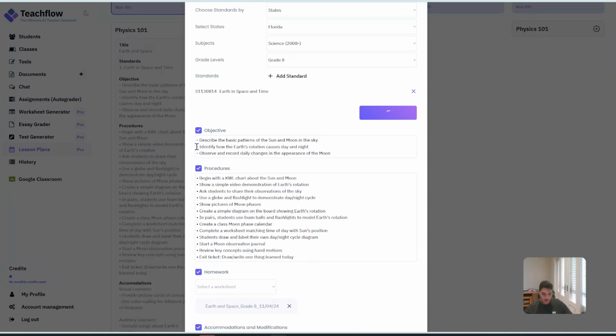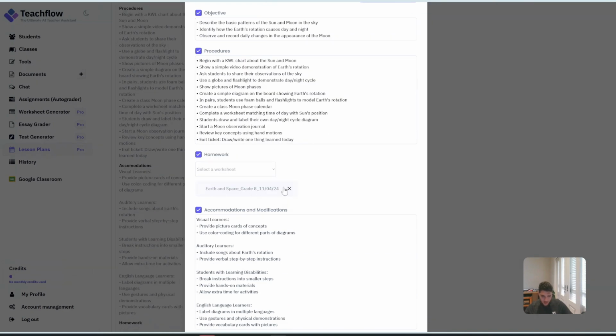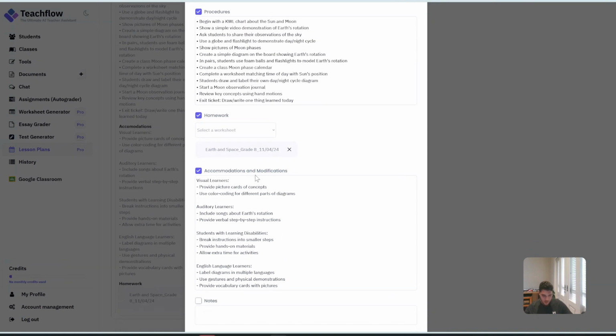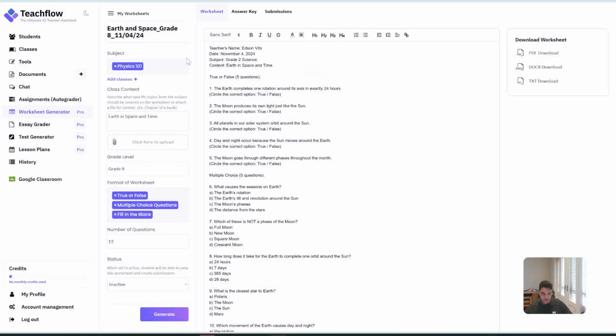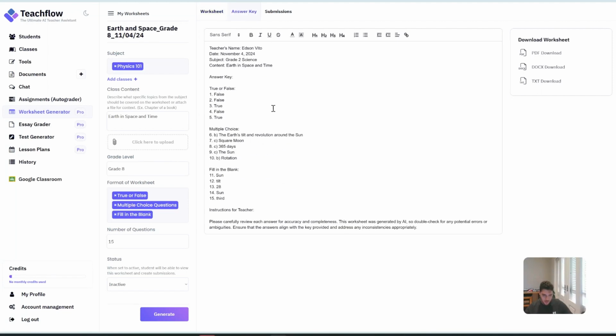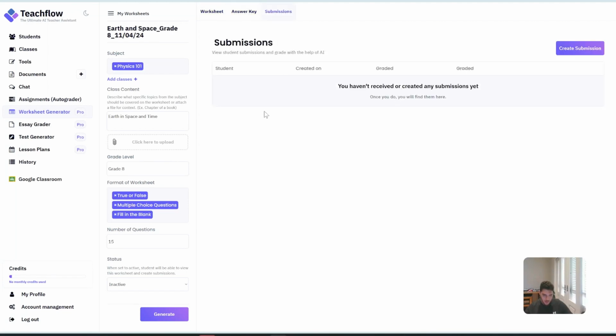Now we can see that AI generated the objectives, procedures, it generated a homework for us, accommodations and modifications as well. If we click here on the homework, we can open a new page to see the worksheet that AI has created for us for this lesson. We can see the worksheet, the answer keys, and we will be able to receive submissions.